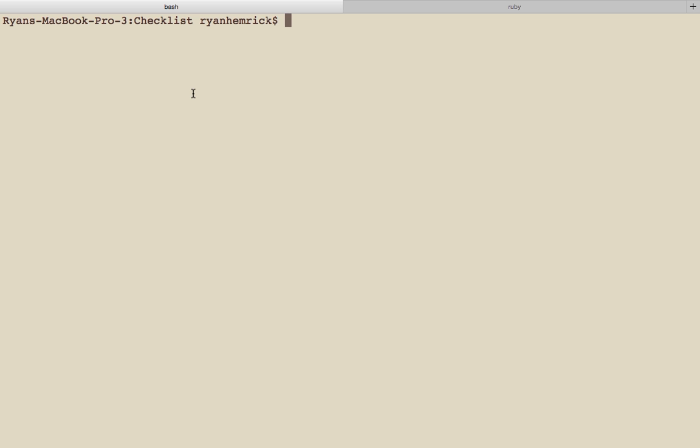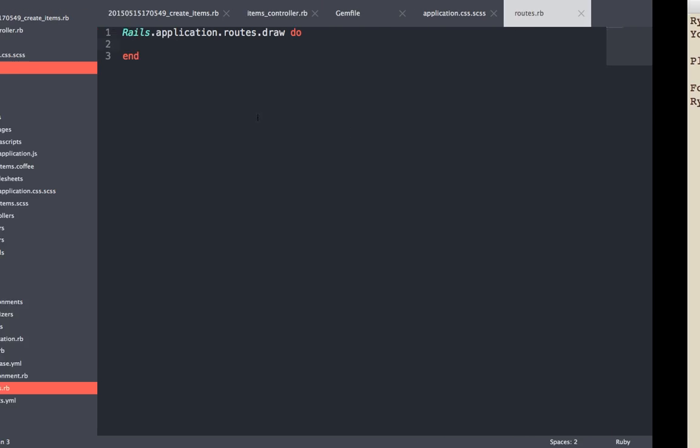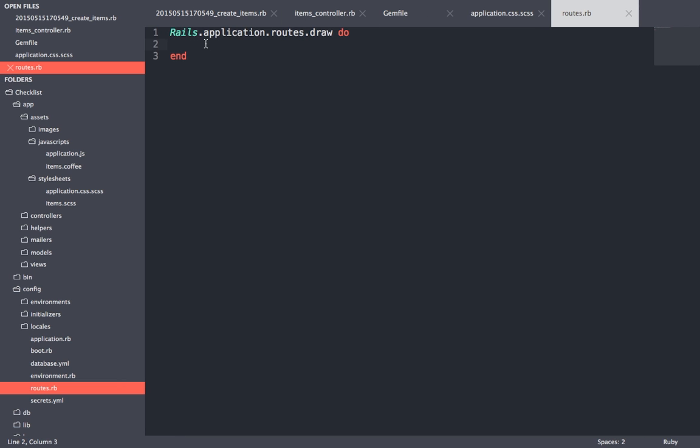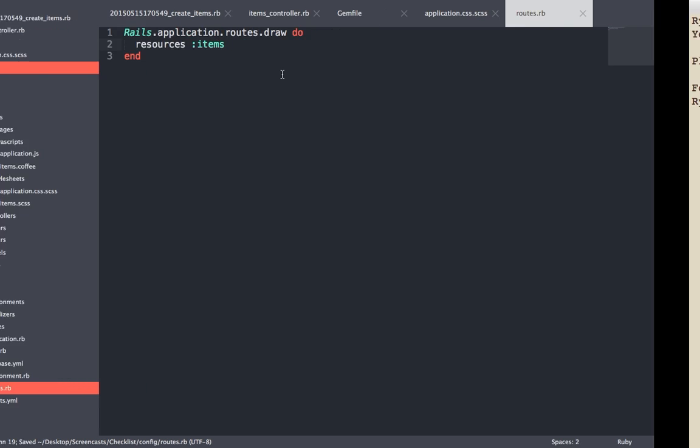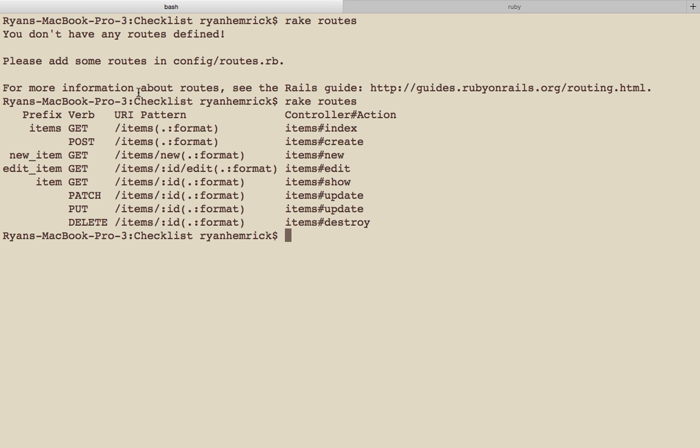So if we run a command called rake routes, this will show all the routes we have in our current application. And currently we don't have any defined because this file is empty. So what we're going to add is called resources items. And items references our items controller. And what this is going to do is generate the routes we need for our items controller. And you'll see we have an index, a new item, create, edit, show, all these.